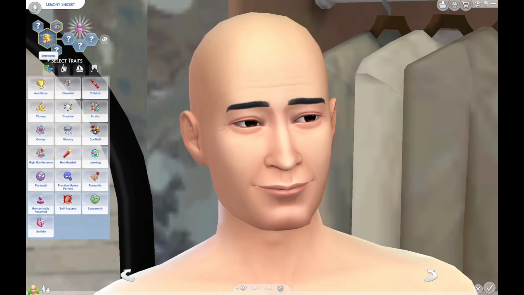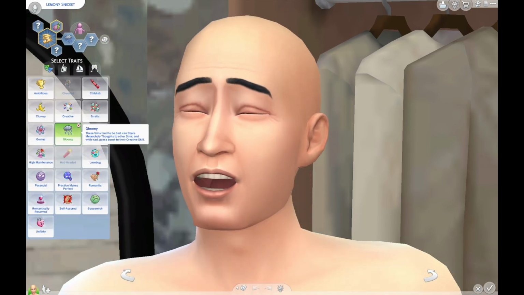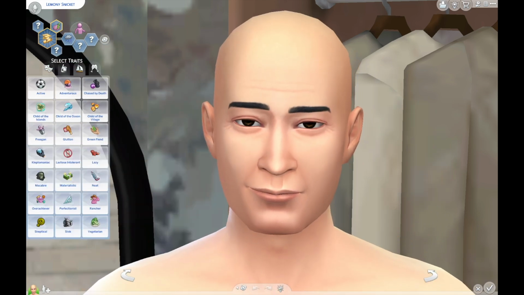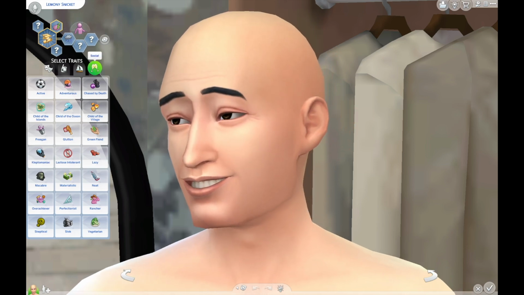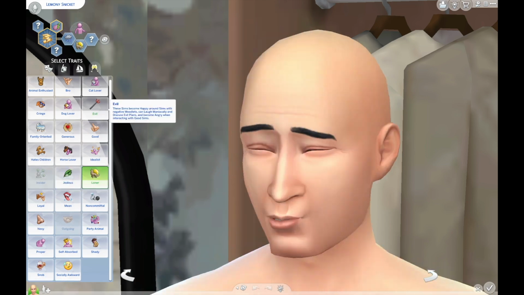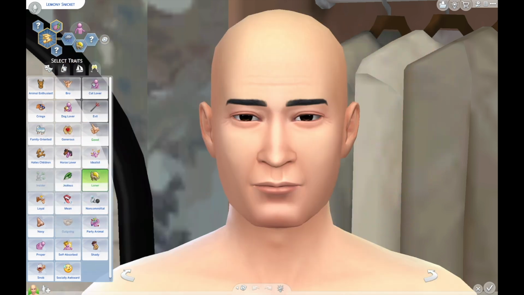So today we're going to go back in with our Create a Sim for A Series of Unfortunate Events series. I'm going in right now and adding traits to our Lemony Snicket Sim. We're going to make him gloomy, loner, and good.